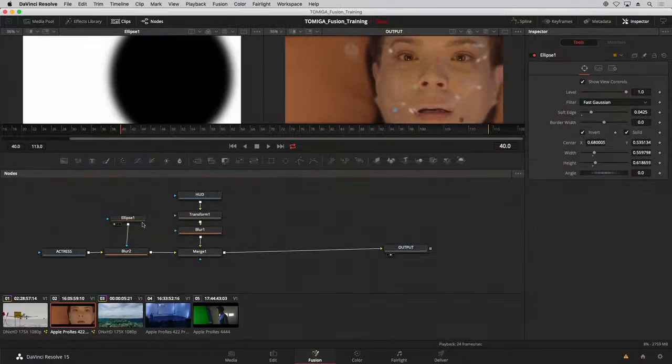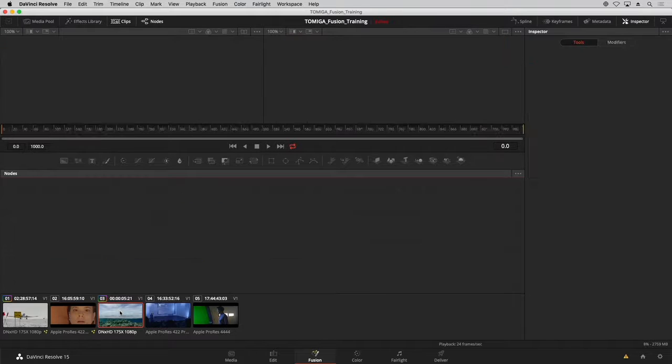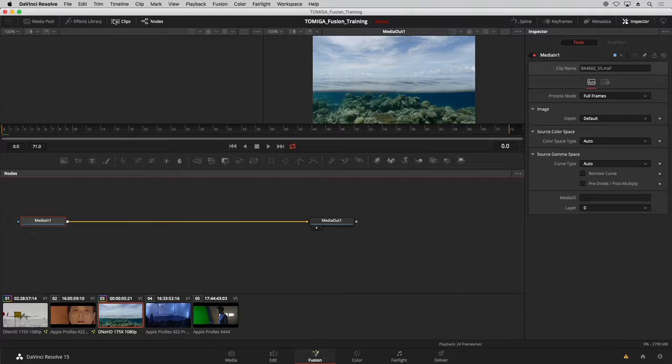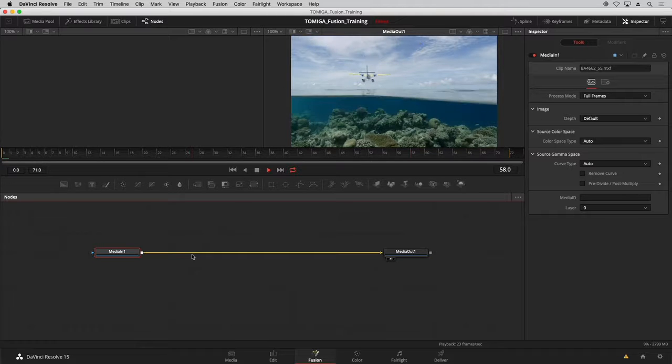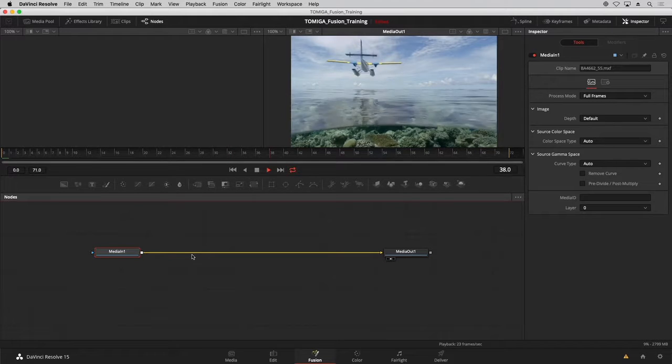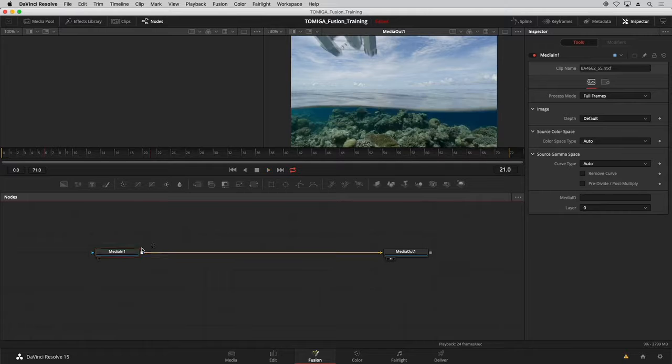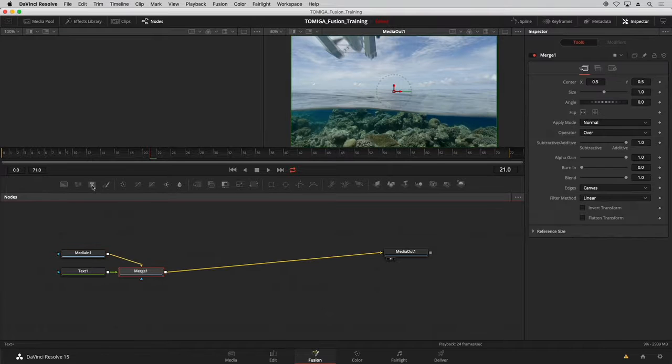So let's go back to our clips and switch over to our next one. Okay, so we need to create a title, Living in the Age of Aviation. And we're going to do that by using Fusion's Text Plus nodes. So with my media in node selected, I'm going to click on the text node in the toolbar. And because I had my media in node selected, Fusion has automatically added my text node and a merge node and linked them together for me.